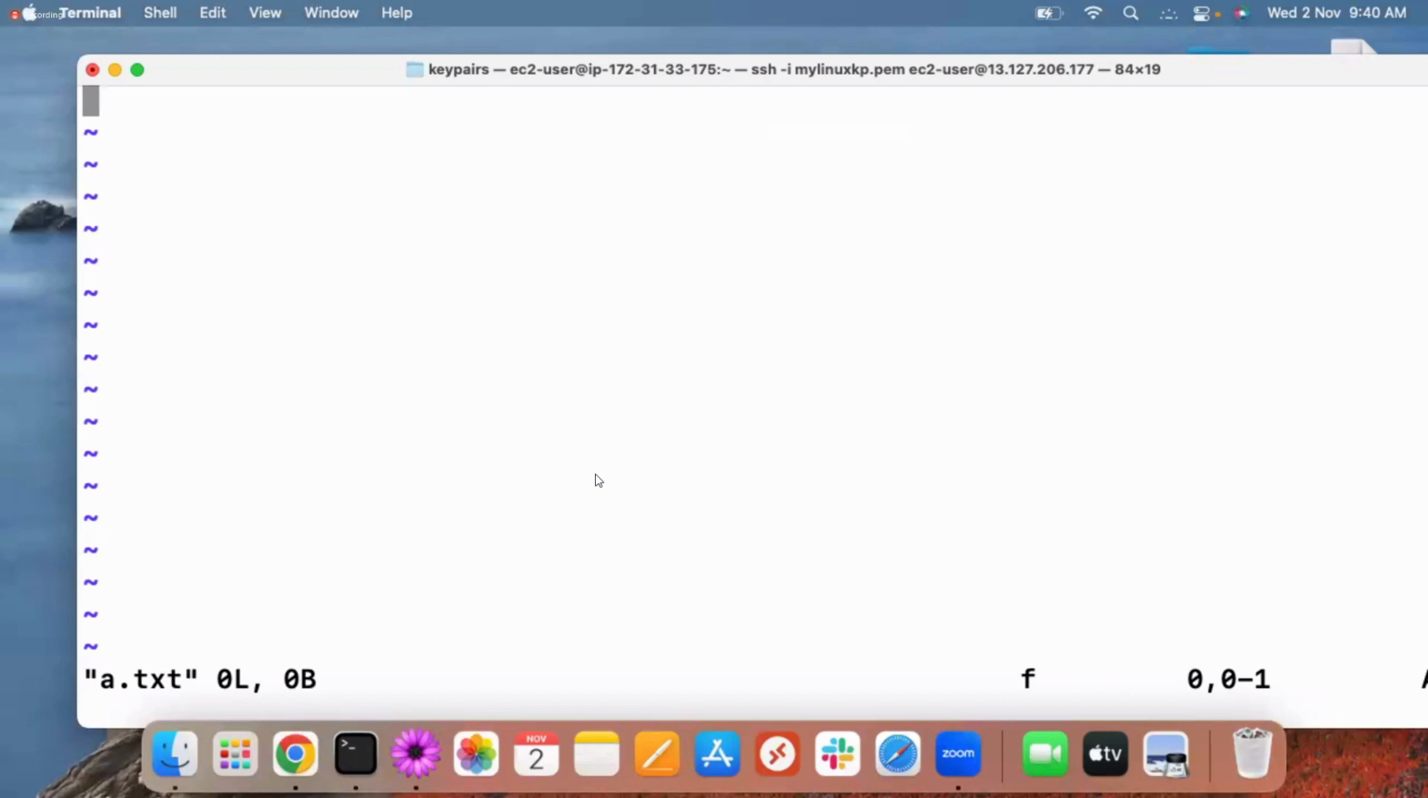The reason is that it just opened. If you want to write something, you need to go to insert mode. For that, press I. Press I, and you immediately see here that it came to insert mode. Now whatever you are going to write, you can write it. Okay, this is my first file in Linux operating system. Fine, I'm done with my editing.